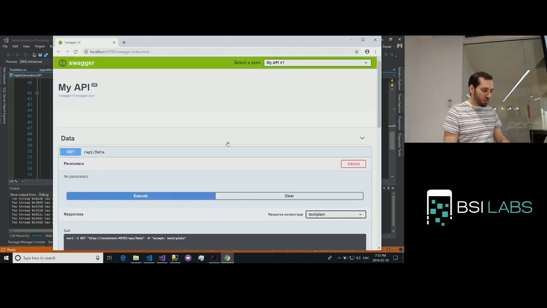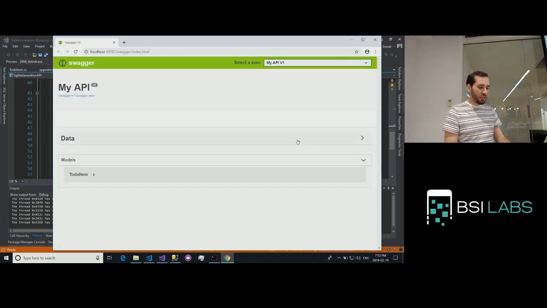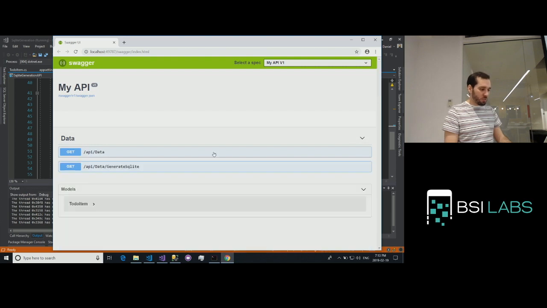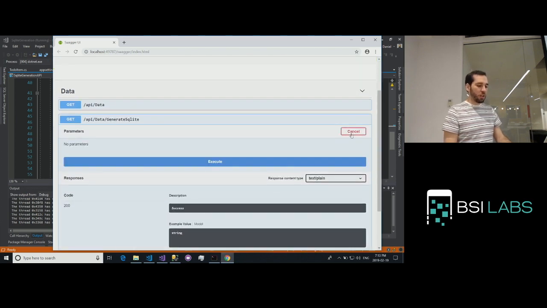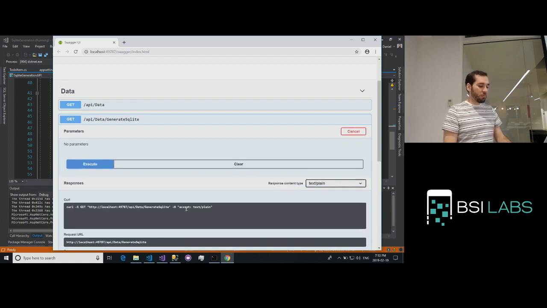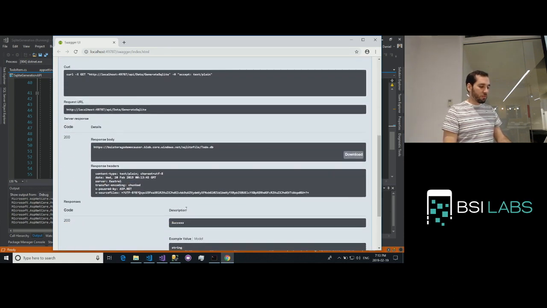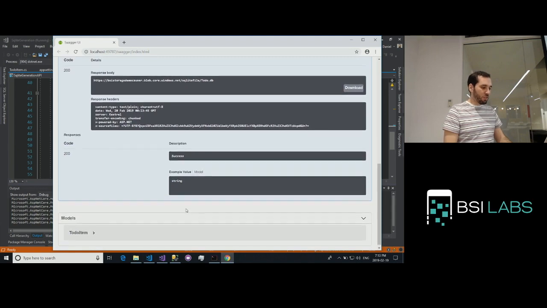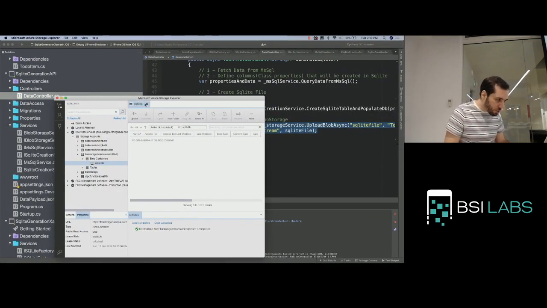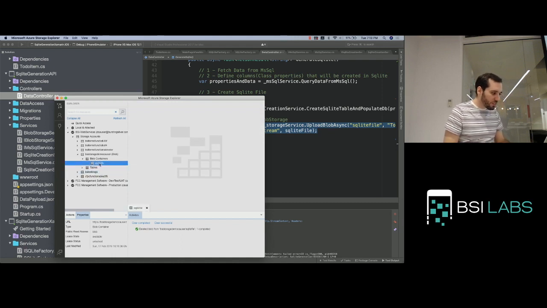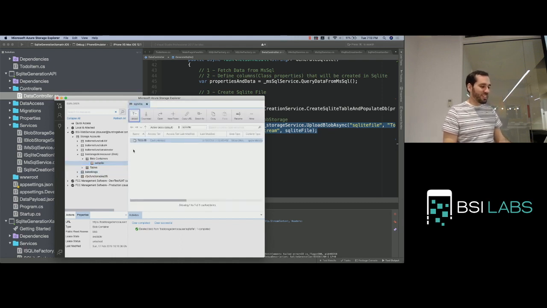I have Swagger over here. It's pretty nice, Swagger. It's pretty easy to hook up to your ASP.NET Core APIs. I should try it out. Is it created? 200, all good. It should appear here sometime soon. Yeah, there it is, uploaded.